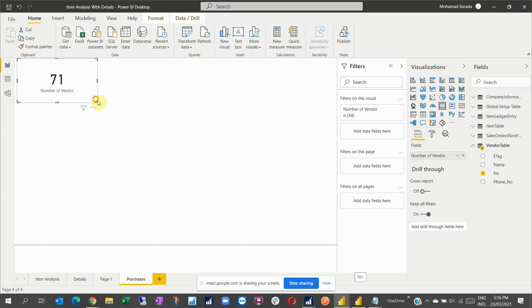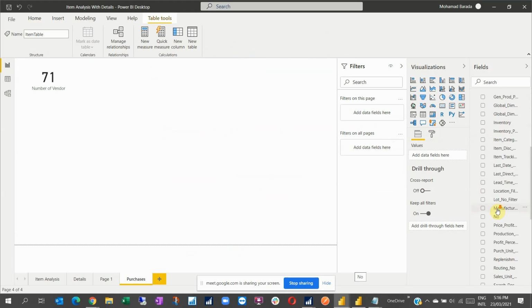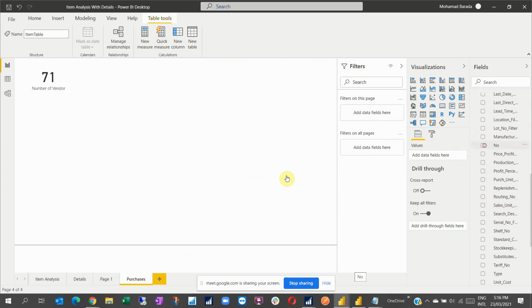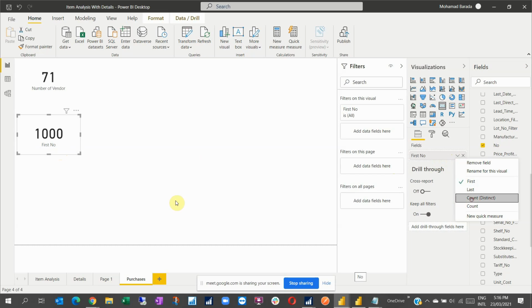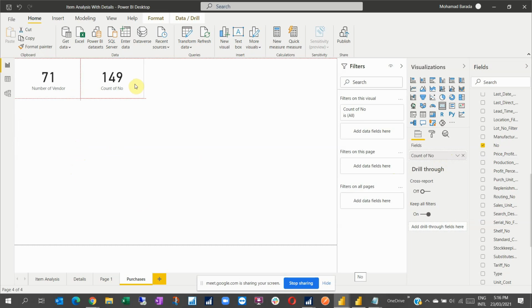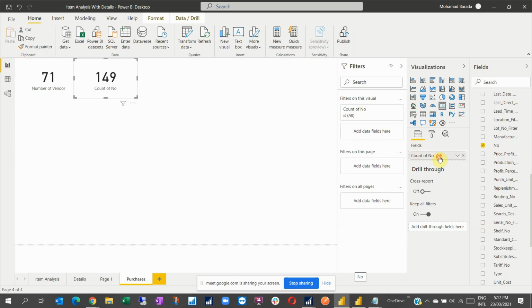It's the same for the total number of items, by just clicking outside, and here I can select also the number. I can convert it to a card. You see, I have first number, I remove it, I put count. I have 149 items, total items.